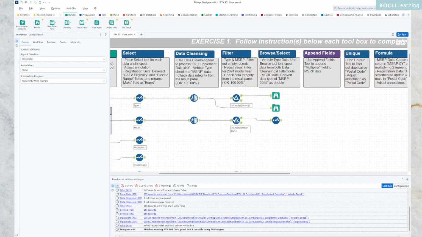Next, let's learn about Append Fields tool. The Append Fields tool is a tool that allows you to attach 16 or fewer records to another data stream. It might be a bit ambiguous to explain verbally, so let's learn it through an example.